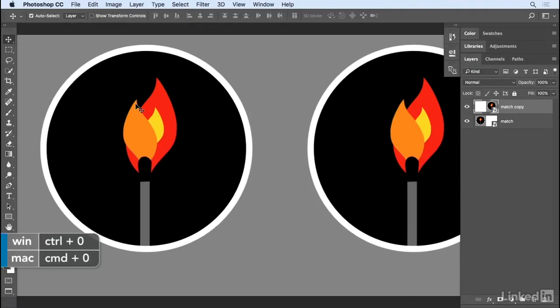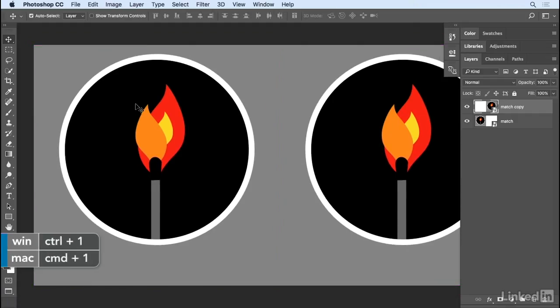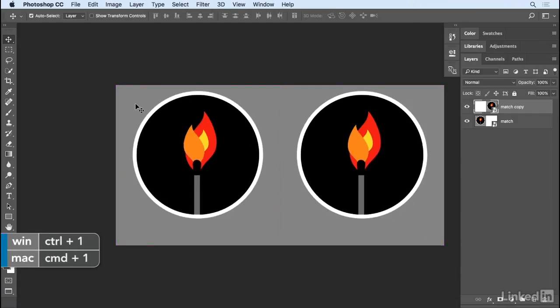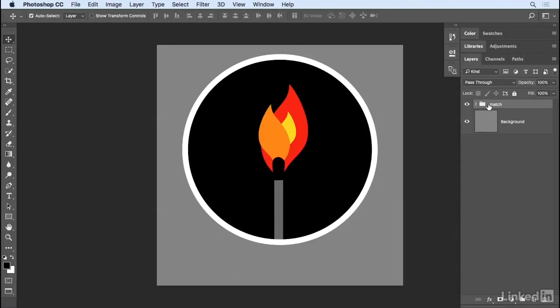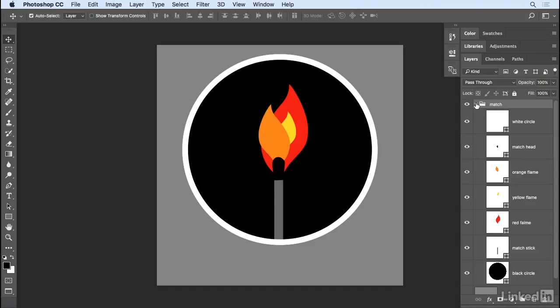I'll use Command 0 in order to zoom out, and then Command minus to zoom out once and maybe twice more so that we can see both of the images. I'm going to make a change by editing the contents of the copy of the smart object. I'll do that by double-clicking on the thumbnail for the smart object, which opens it as its own document. Then we'll view the contents of the Match layer group, and I'll toggle off the visibility for the orange flame.